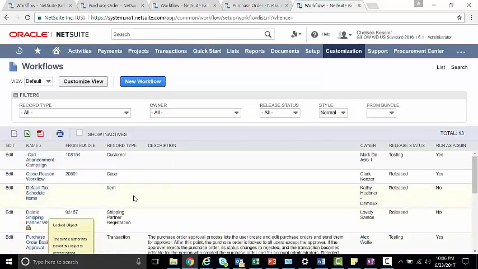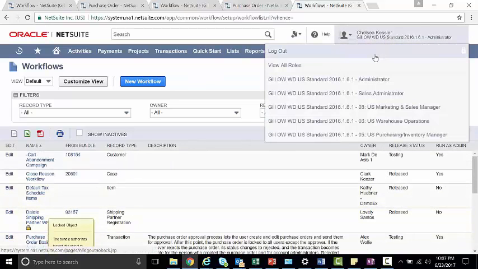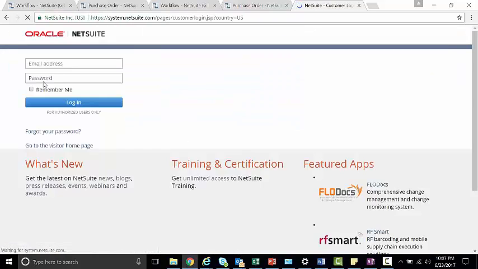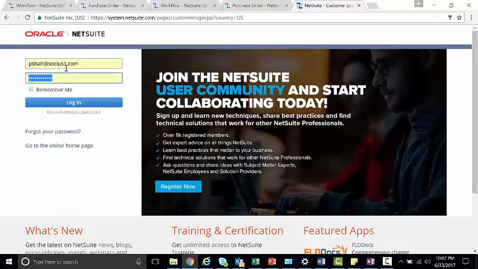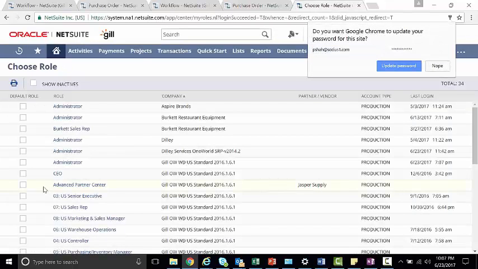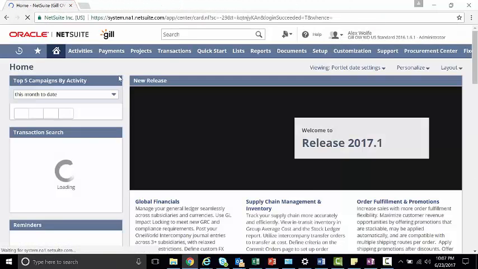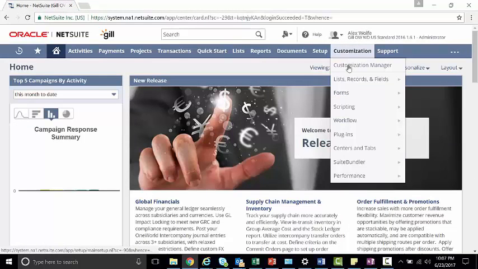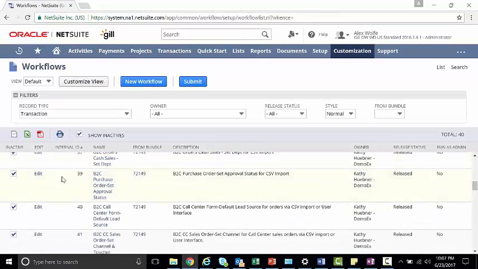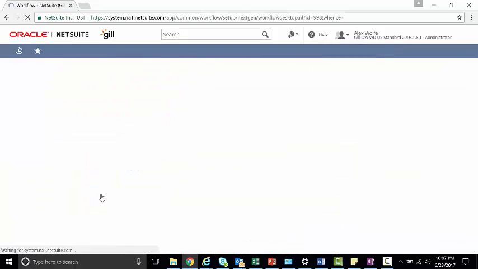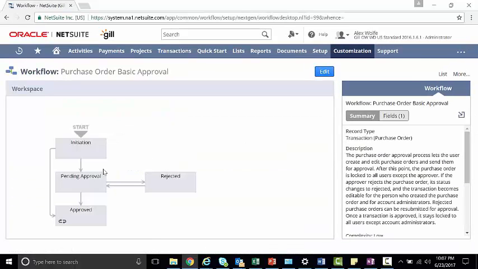I'll go back to my account real quick and just do a quick wrap up of how workflows work and just do a quick summary. So give me 1 second as I load that up. Alrighty, so customization, workflows, scroll down, I'm just going to do purchase order basic approval.